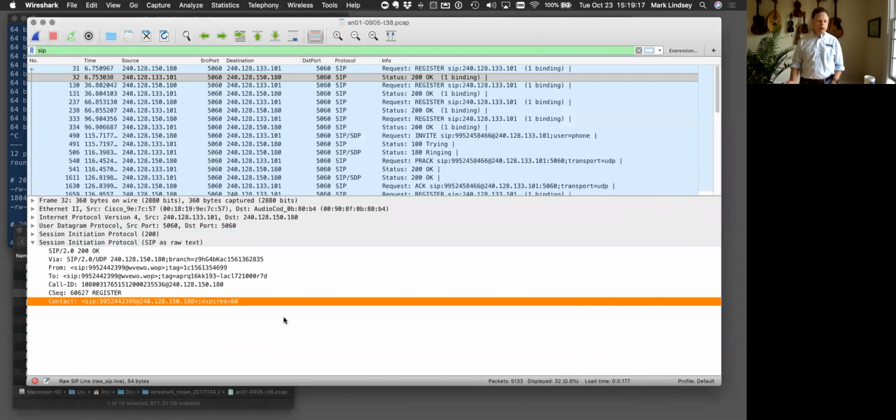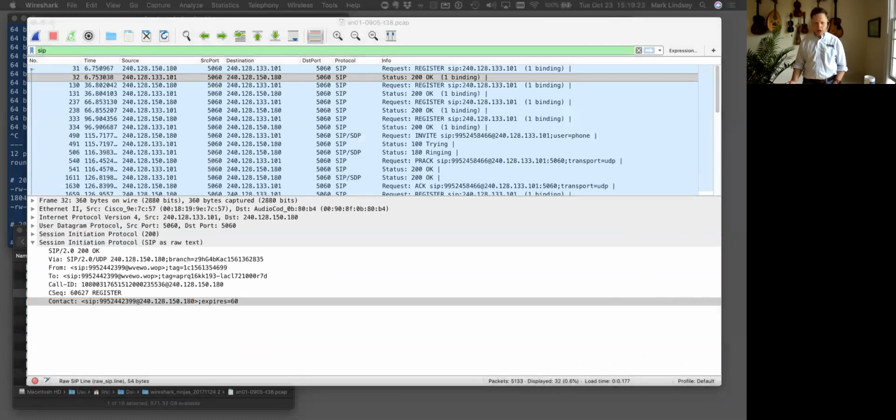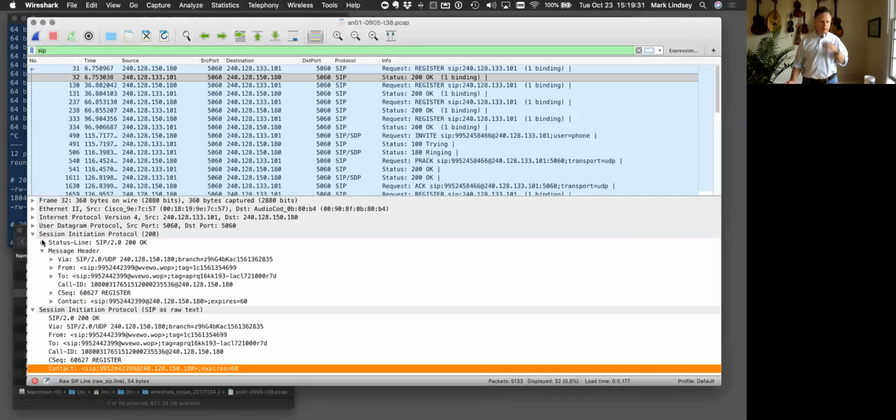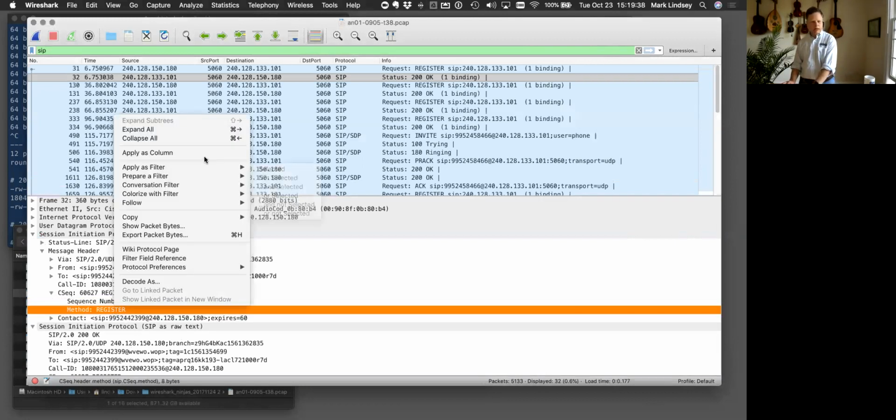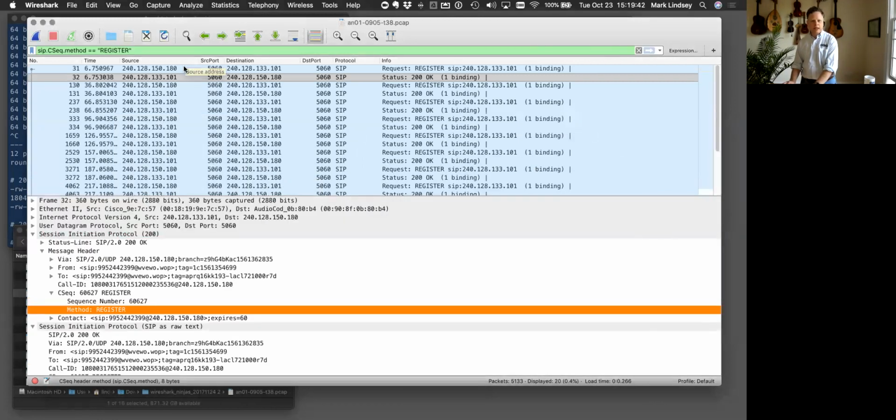So what we really want to do is find other SIP 200 OK messages that are set up like this one. We want to find who was allowed to register for more than 30 seconds. First we're going to have to build this up. I definitely want it to be a register method, so I'm going to apply this as filter, sip.cseq.method. So I've got it narrowed down to register related traffic.